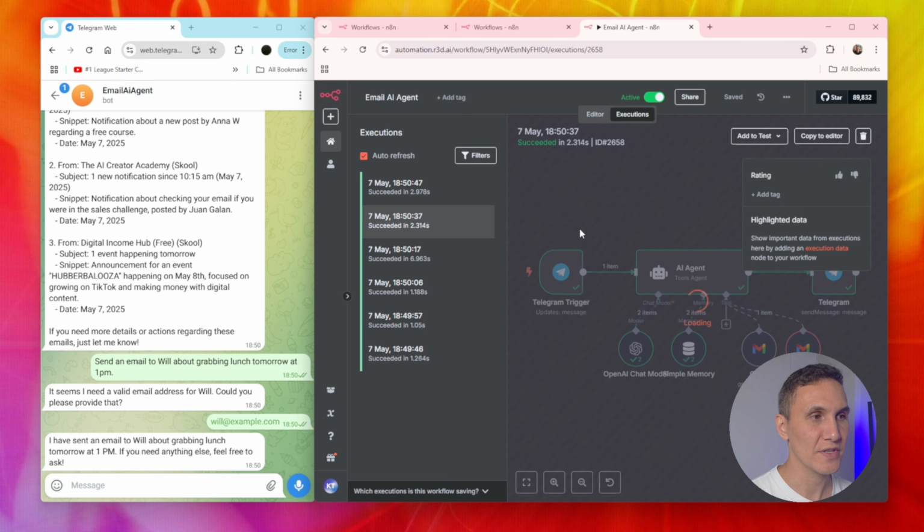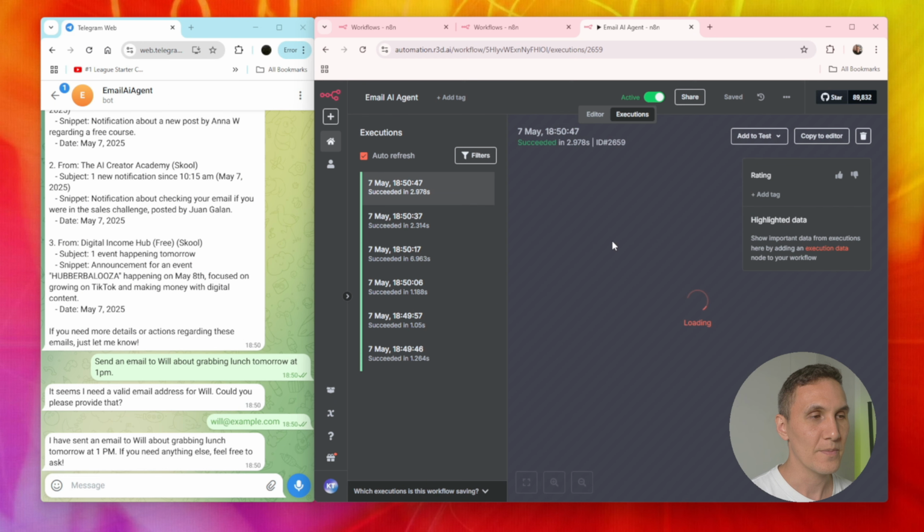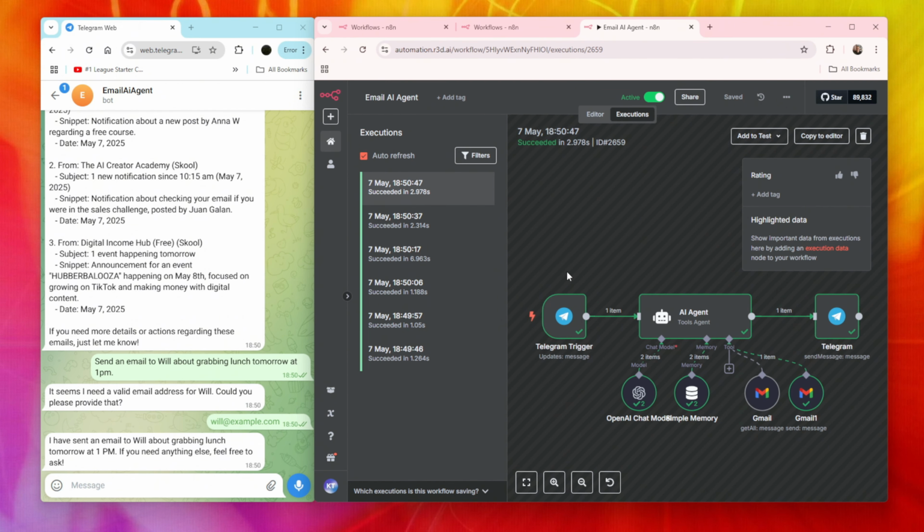So you can see in the execution here that it did fail when we tried to ask to send an email, but when we gave it Will's email, it actually worked.